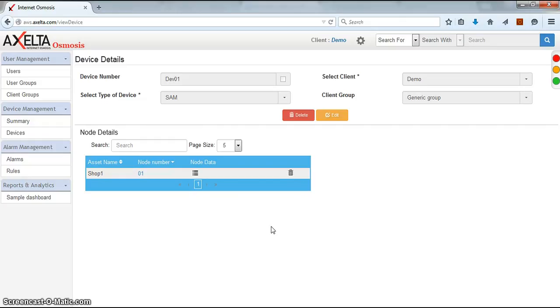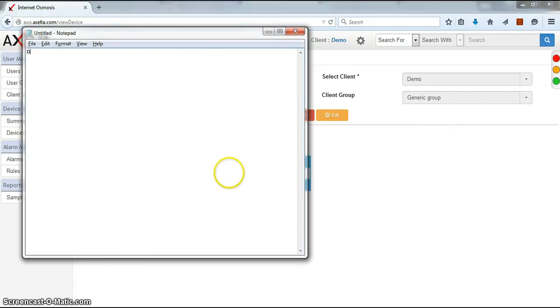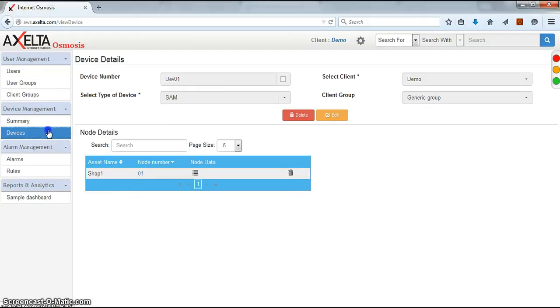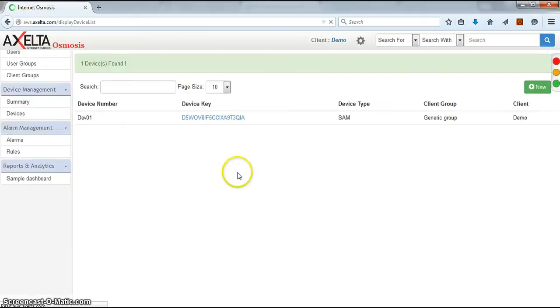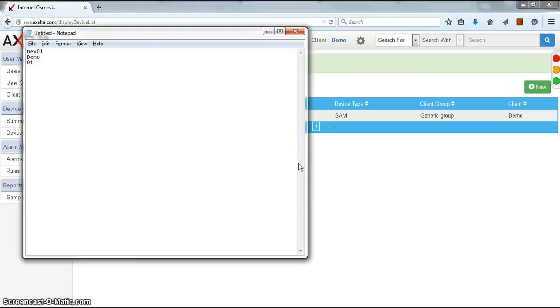In order to send the data from the device to the platform, there is a set of information that we need to record. One is the device number, the other is the client name, as well as the node number. So we'll go ahead and record that. Device number is dev01, client is demo, and node number is 01. There is one more piece of information that is needed, which is the shared secret or the device key, which is listed out here. So we'll use this and then record this as well.